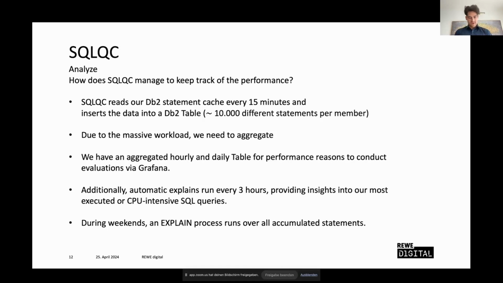But this is not the only task SQL QC does for us, because it runs an explain job every 3 hours and explains our most executed or most CPU-intensive SQL queries. That means we can keep track of access path changes. You can see if the access paths get worse, get better, or didn't change overall. But due to the heavy workload, of course, we cannot automatically explain everything. So we planned our complete run on the weekend, where the workload is very light. So we have a complete overview of the access paths on the whole system.